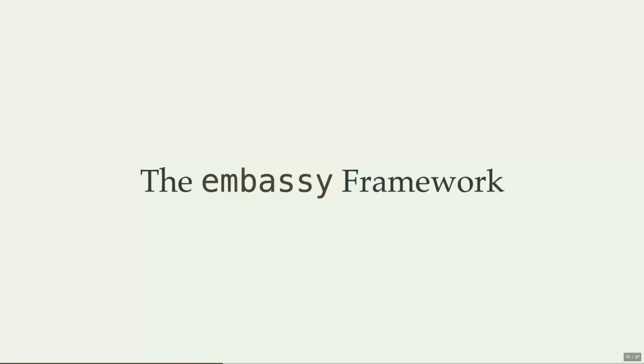The name Embassy stems from embedded async, and we will start with an overview of what Embassy actually offers to us. I hope you can read this. I expected to have a much larger screen, actually. So if you can't read something, just call out and I'll try to help you with that.